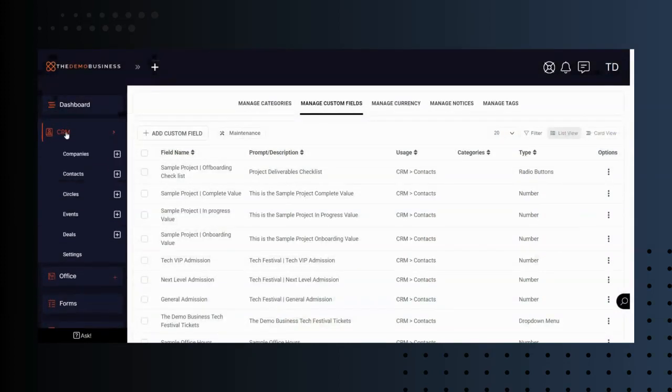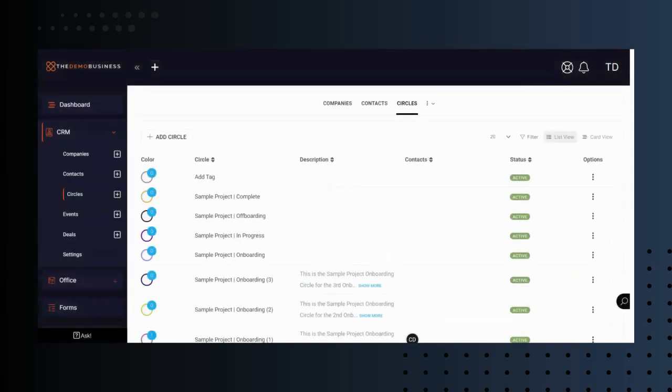Next, we're going to go over to our CRM and in circles. And from there, we're going to create 2 circles. One will be for the project offboarding, and this is for our automation template. And also another circle for when the project is completed. And this is also for our automation template.